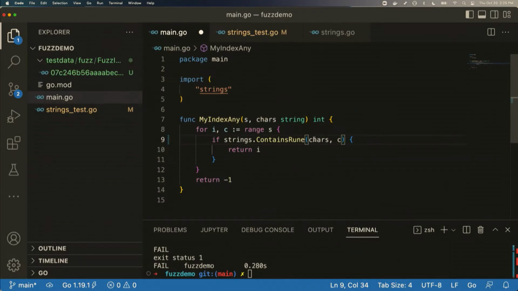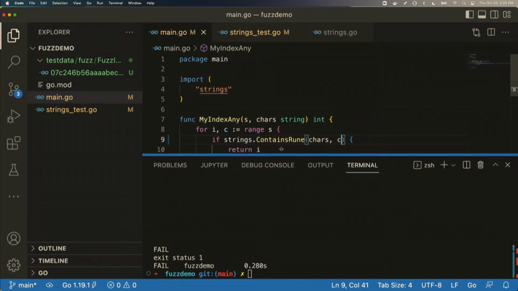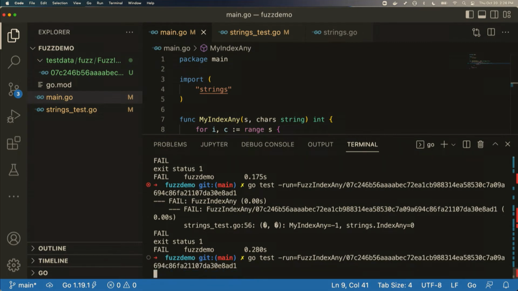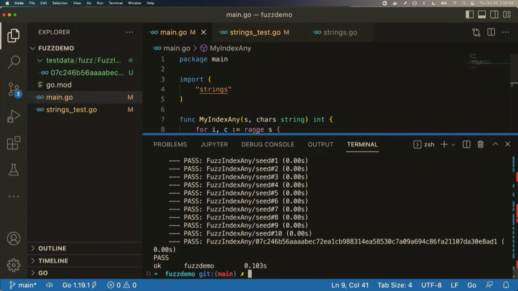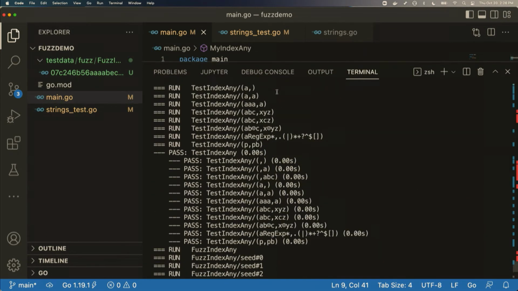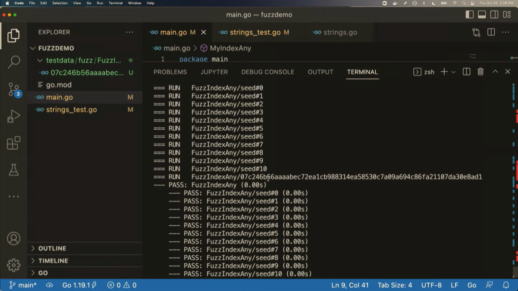But let's go ahead and re-fix our issue here and make sure it passes. So I'm going to run go test again, and it passes. Yay. So let's just do go test again with the verbose mode on, and you can see that it ran all of my unit tests again, and it has this new one here. That's because it ran this as a regression test. So now you have a fuzz test, you have a regression test built into it, and you have your code fix.